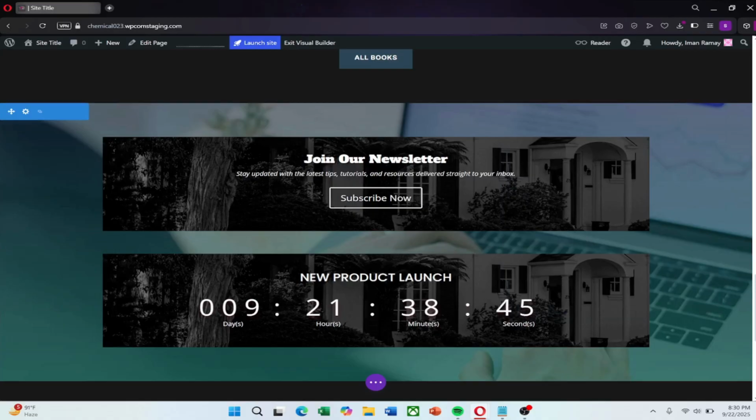Once you are happy with the look, click the green checkmark to save the section. Then save the page and exit the builder. Refresh the page and scroll down. You will now see your background image move with a smooth parallax effect. This is a simple way to make your website feel modern and engaging using Divi's parallax background options.